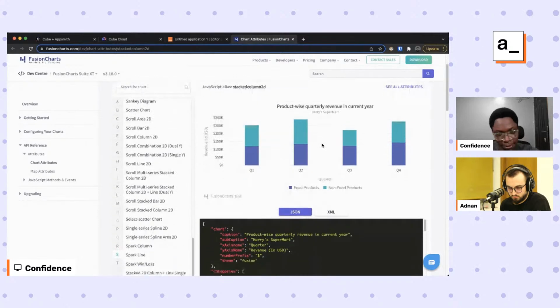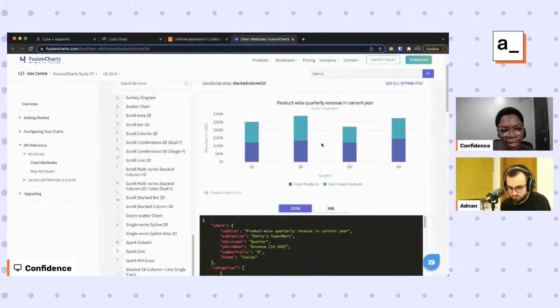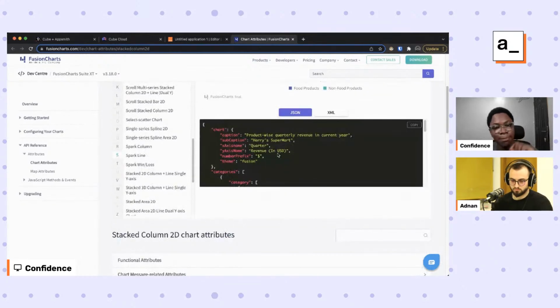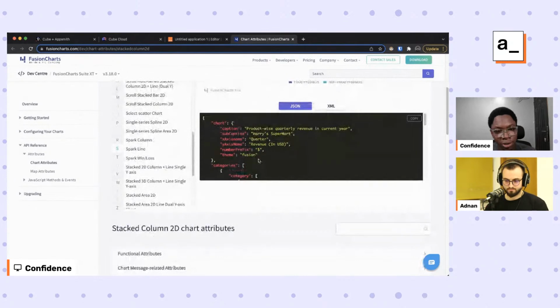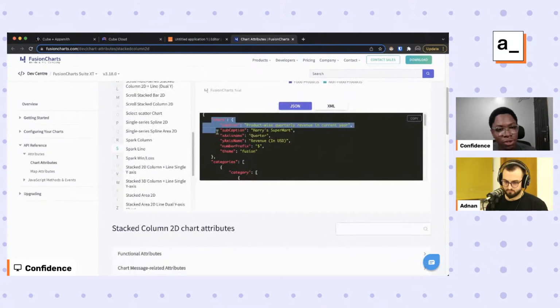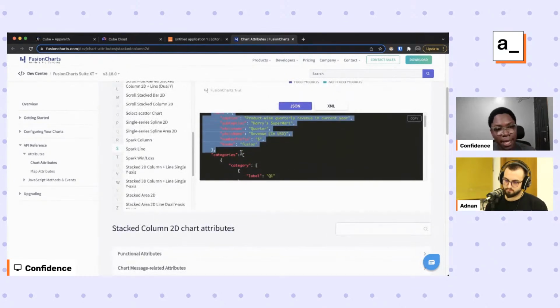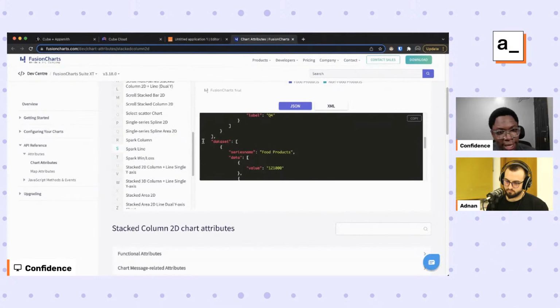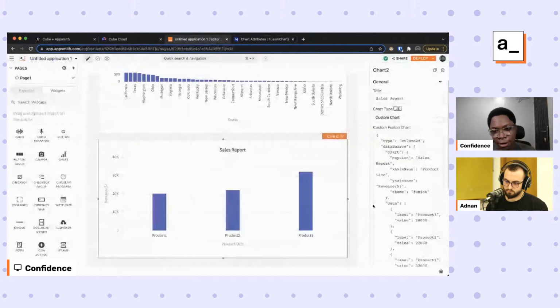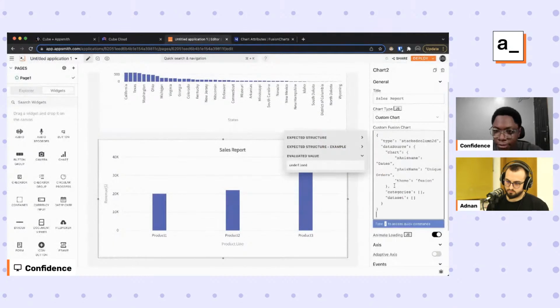So this is the basic UI on the Fusion Charts doc. Here I have the Fusion Charts doc open, and this doc explains exactly how you can make use of this chart. All you need to do to use this chart is pass in some chart metadata. Then you also need to pass in an array of categories. And the last thing you need to do here is to pass the data set that would be used to plot the chart. So let's go supply all of that information here.